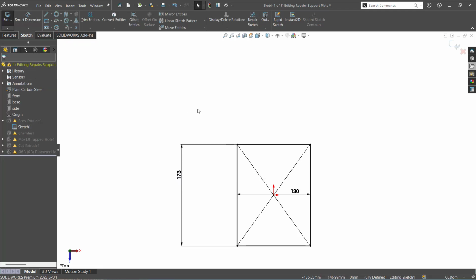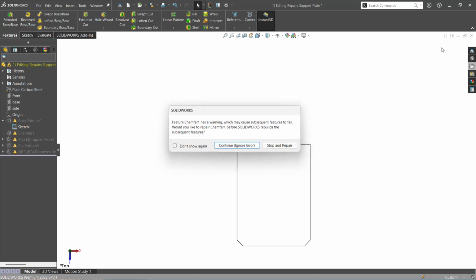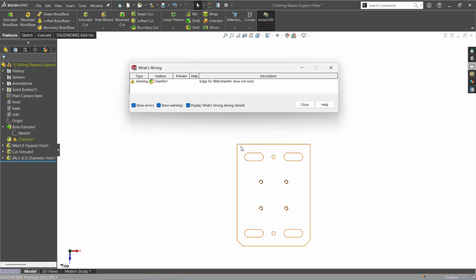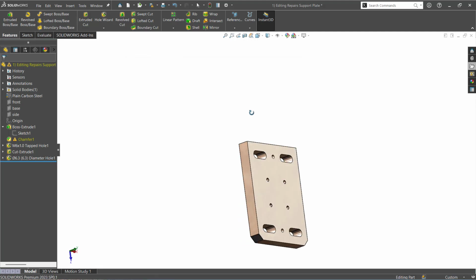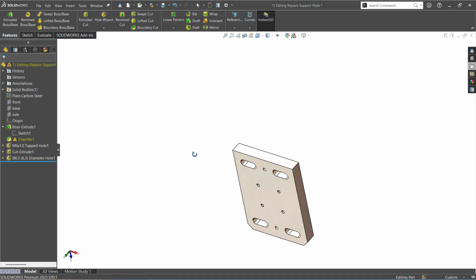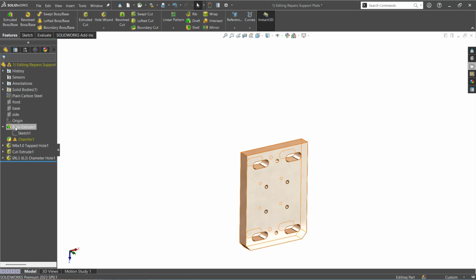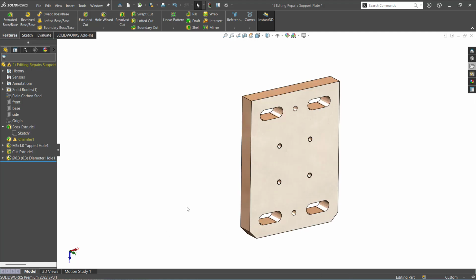Okay, I'll exit now. It's fully defined. I'll just continue, close it. You could see solving one error has solved everything. Now there is again a warning, so you need to solve this also.